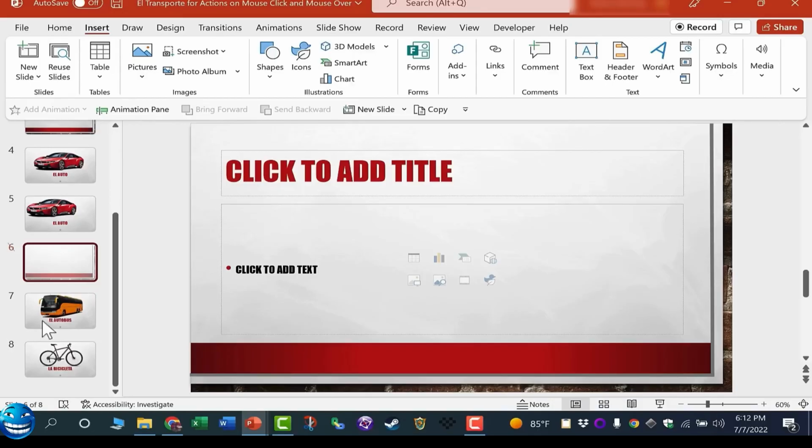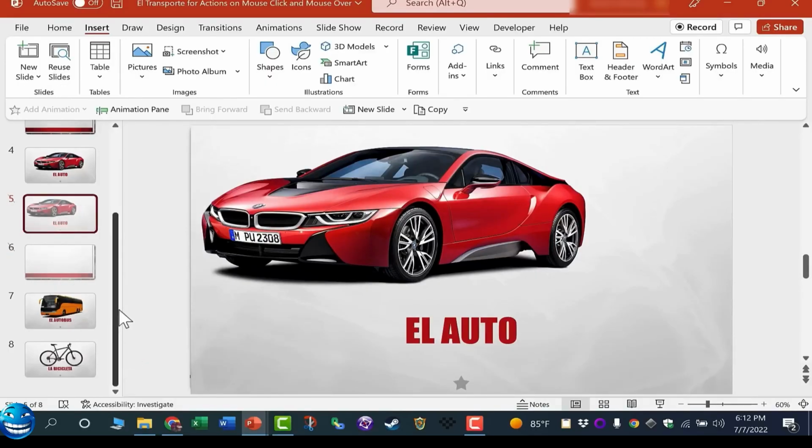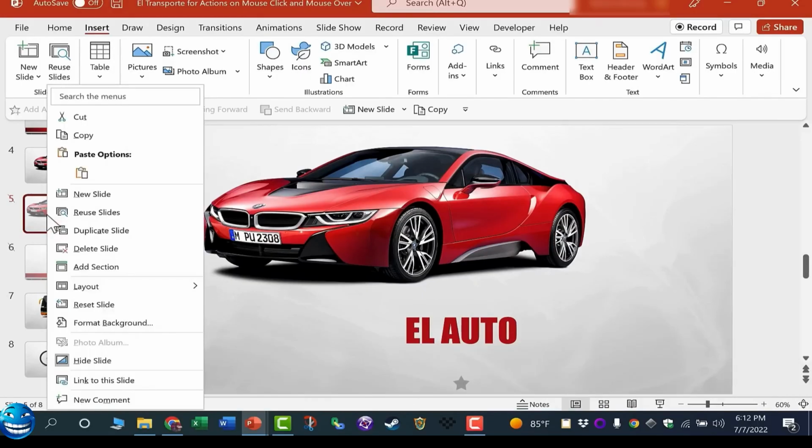Let's say my next slide is going to be very similar to this one. Maybe I still want the image of the car, but maybe I want to add more pictures and maybe change the name. I could just right-click on this existing slide thumbnail and choose Duplicate Slide. Now I have two, and I can make my adjustments to the second slide.